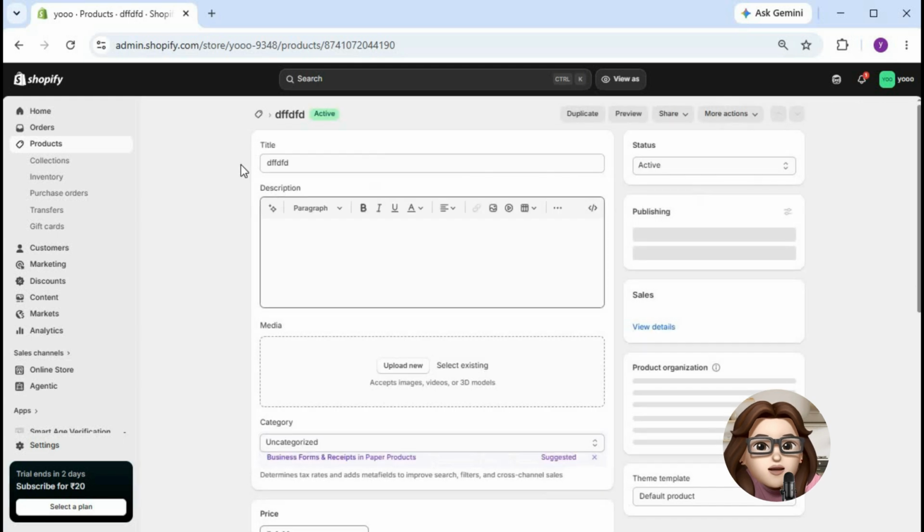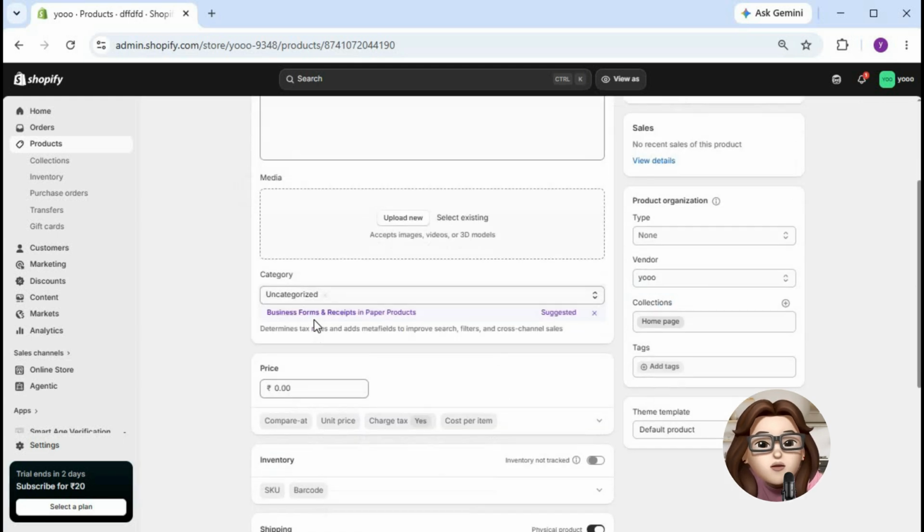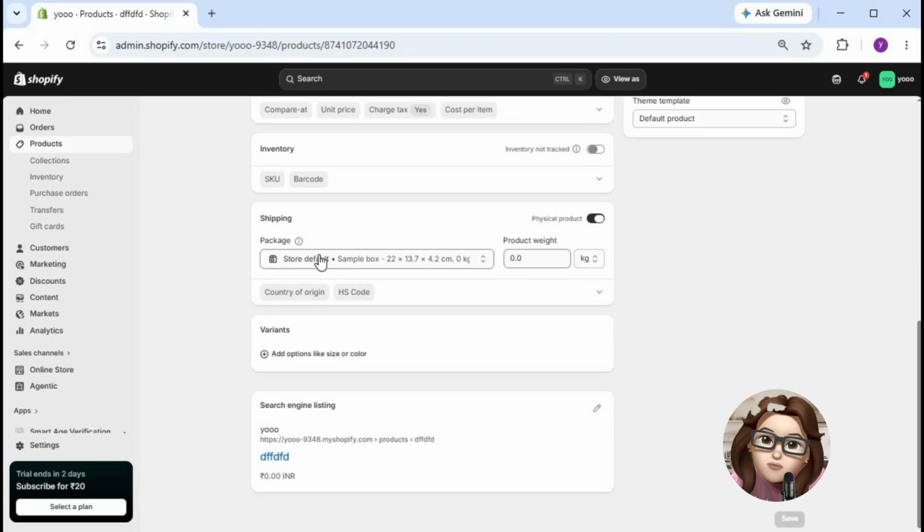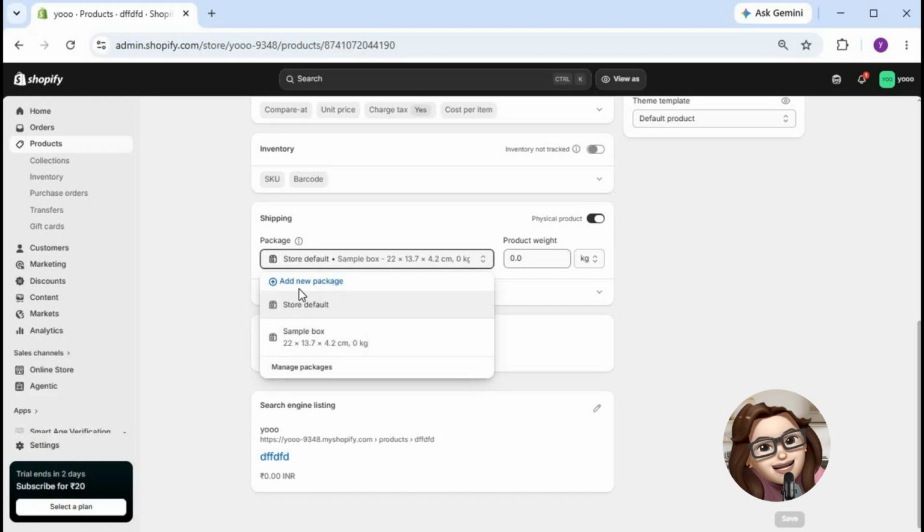Inside the product settings, scroll down until you find the shipping section. Here, make sure the box labeled "This is a physical product" is checked. This tells Shopify that the item requires shipping and unlocks the weight settings.